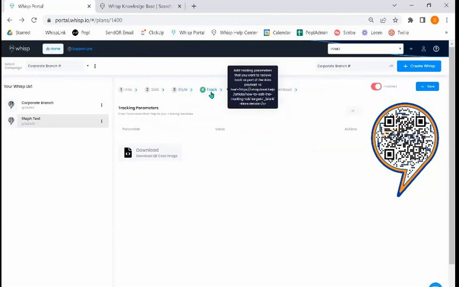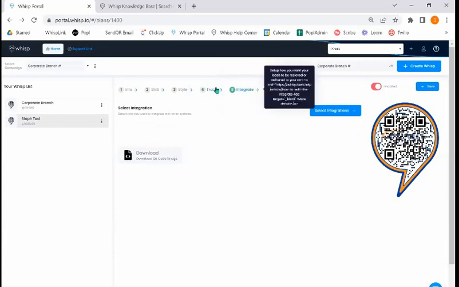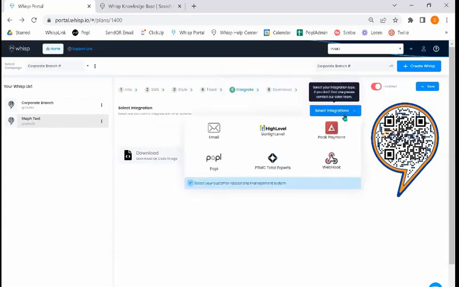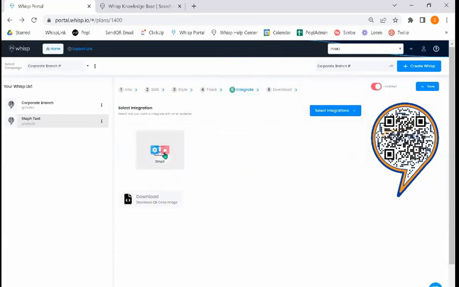Again, there's more help available. You can click on the tracking parameters and go to our help tool and find more information. And then we have our integrations where you can select your PRMG Total Expert. You can have a webhook if you have somewhere else you want to send it to, and email. You can set up the different integrations.